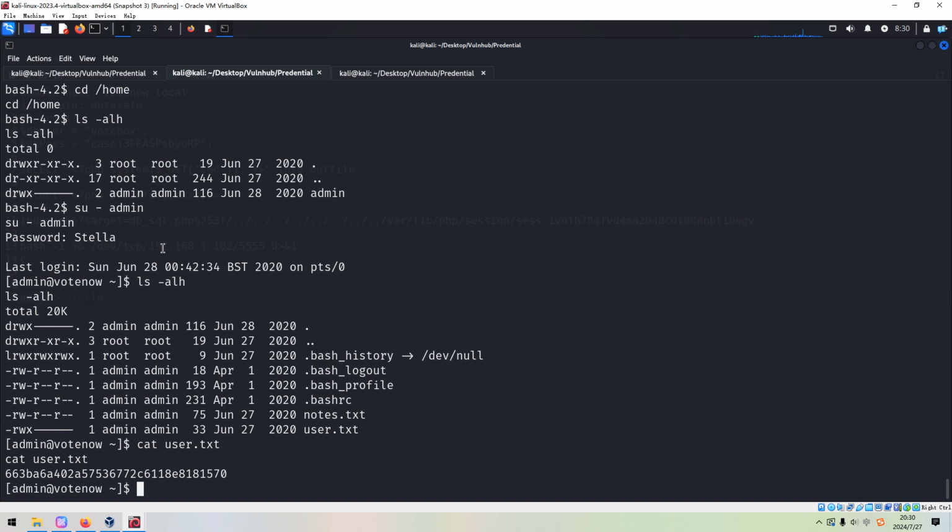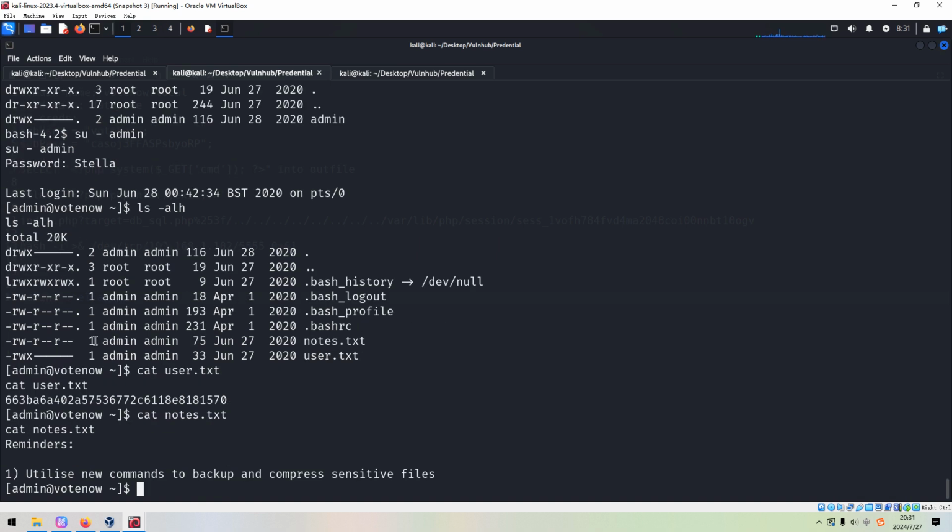So I think this is what the author of this machine expected us to do. And we can cat out the notes. It says to utilize the new commands to backup and compress sensitive files. And I think this message can lead us to one possible command, tar. But how to utilize this command at this moment, we do not know yet.